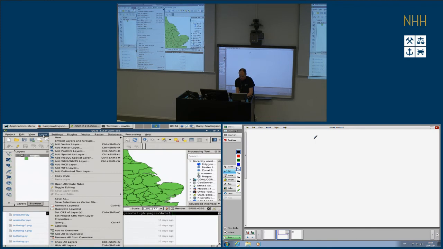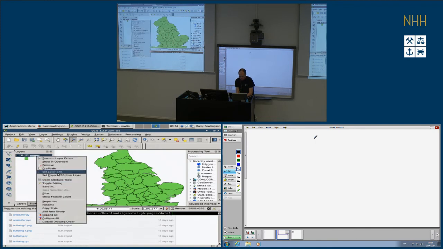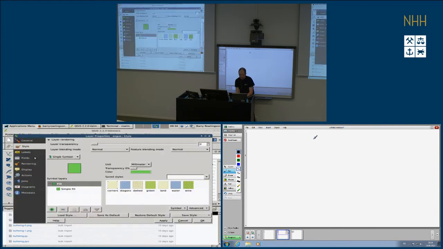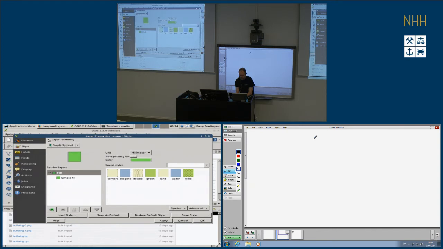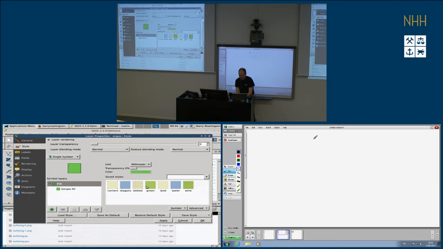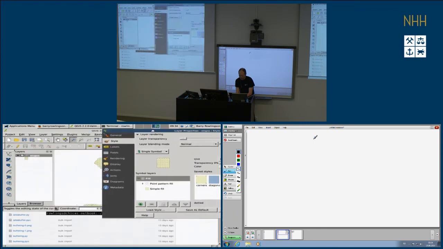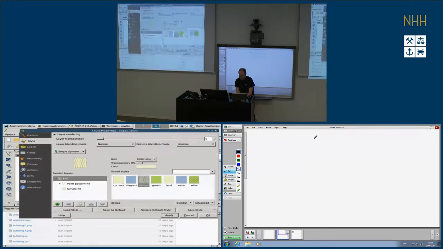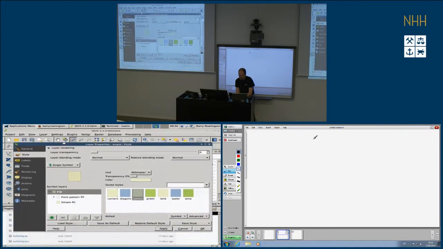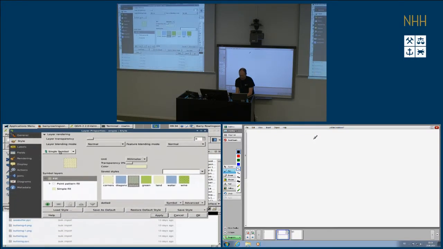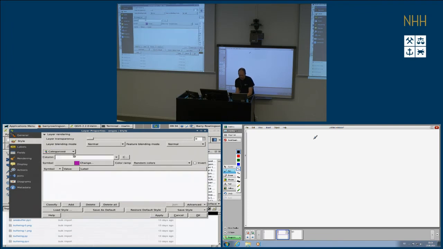So what can we do with this? Let's just change the colors around a bit. So to change the styling, you can right click on the layer here and go to the properties. And there are some preset styles there. So now I've got that's just spots. So this is just using a single symbol renderer. So each thing is just categorized by a single identical symbol.